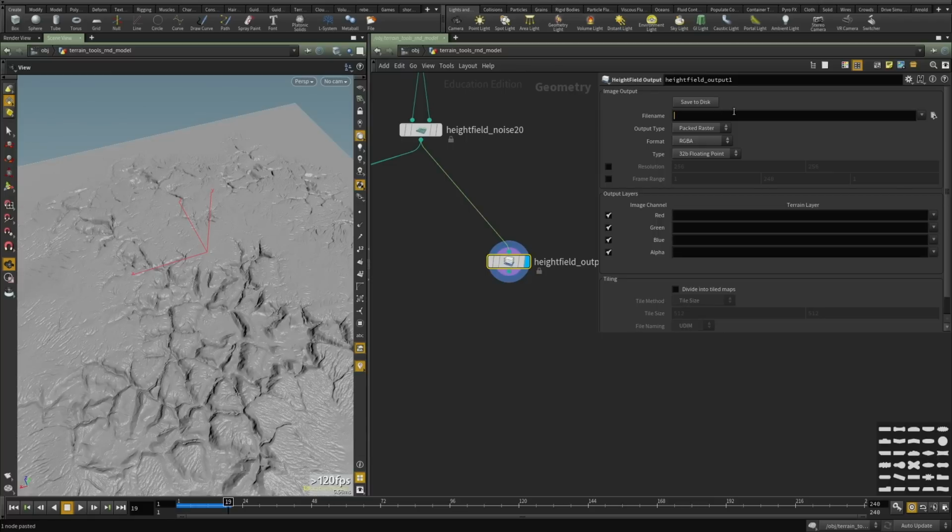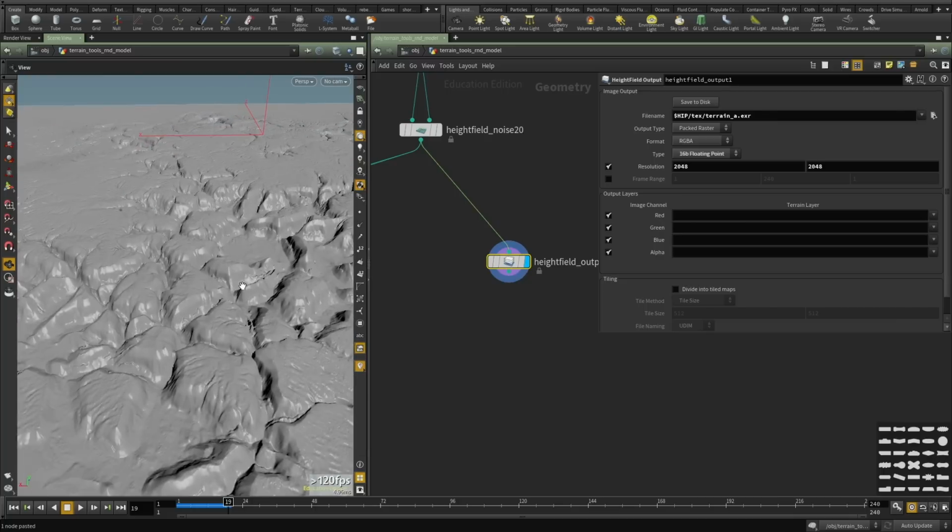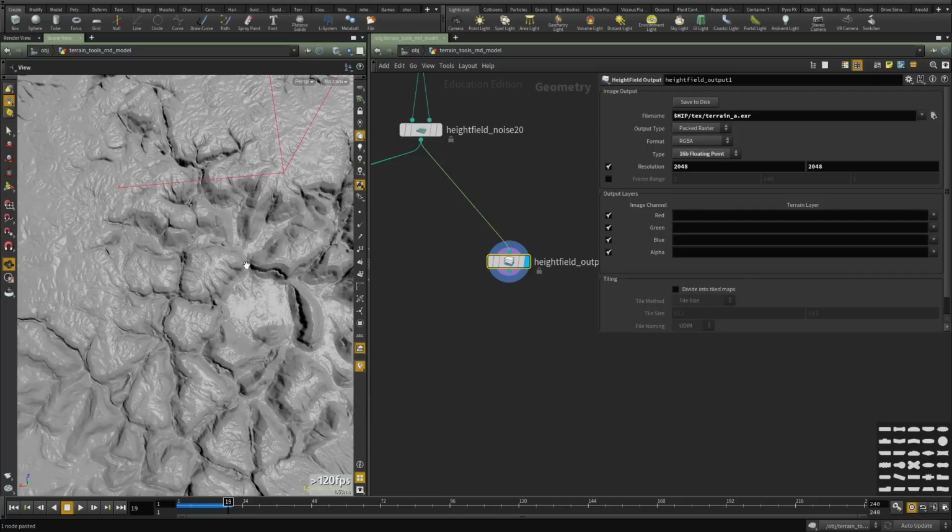So let's say $HIP/tex, and let's call this terrain_a.exr. And we can use any format. In this case, I'm going to use EXR, and you can specify the resolution. So let's say 2K, and let's do 16 because we don't have a lot of information that requires 32-bit precision.